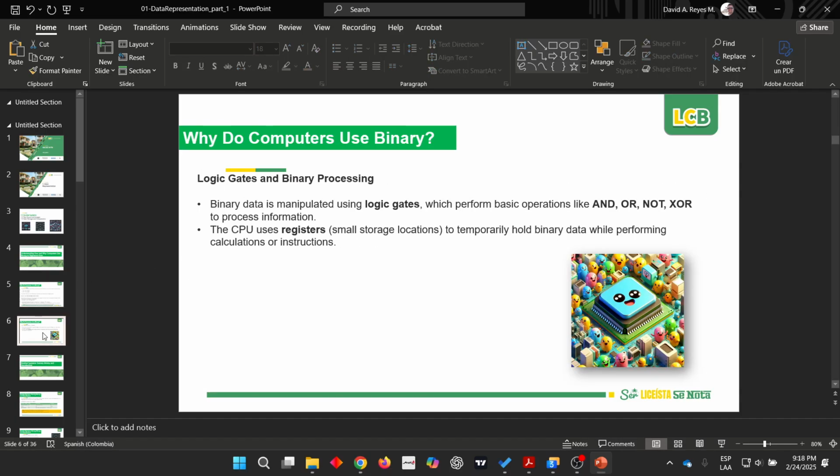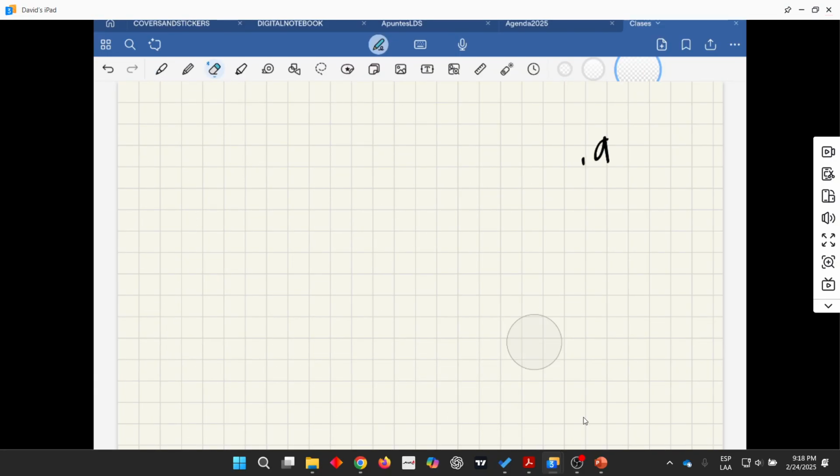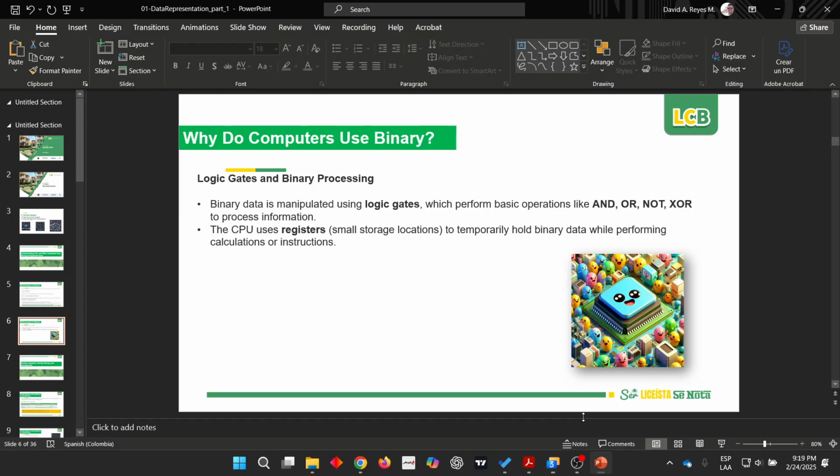Okie dokie. Now, this part is easier. Why? Because the computer manages binary information using something called logic gates. Do you remember this? For example, this is the AND gate. You are going to have binary information getting inside this gate, and obviously you are going to have a result here.